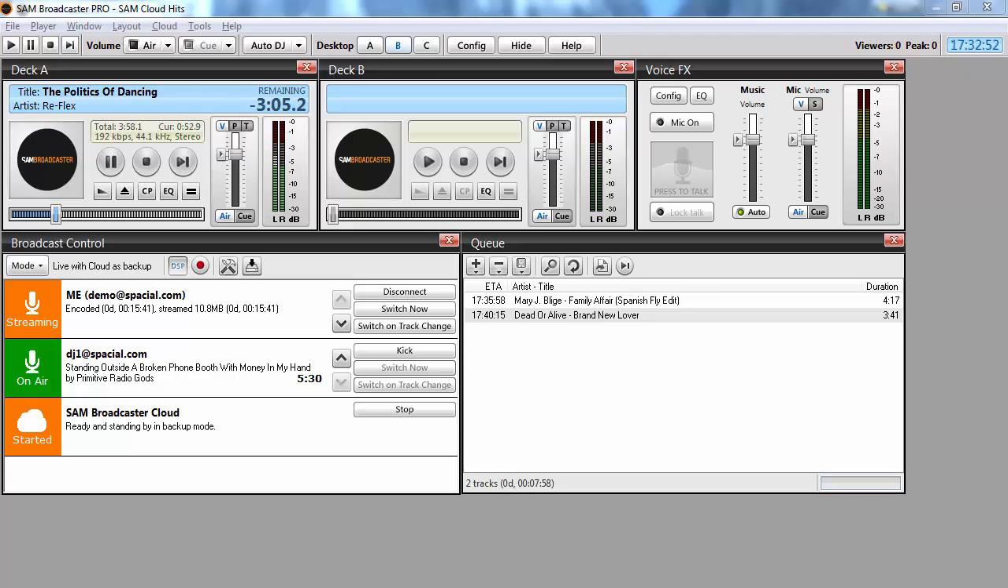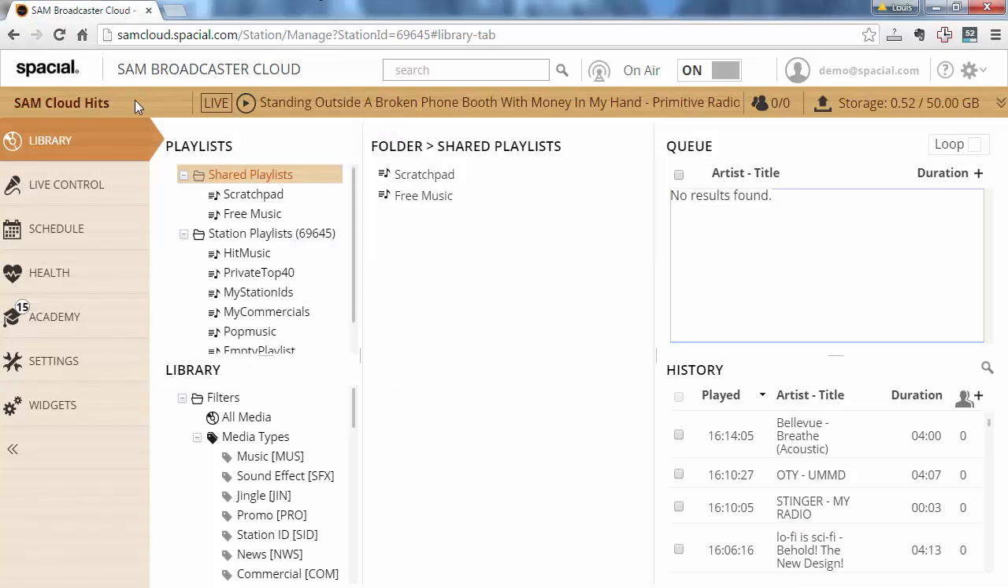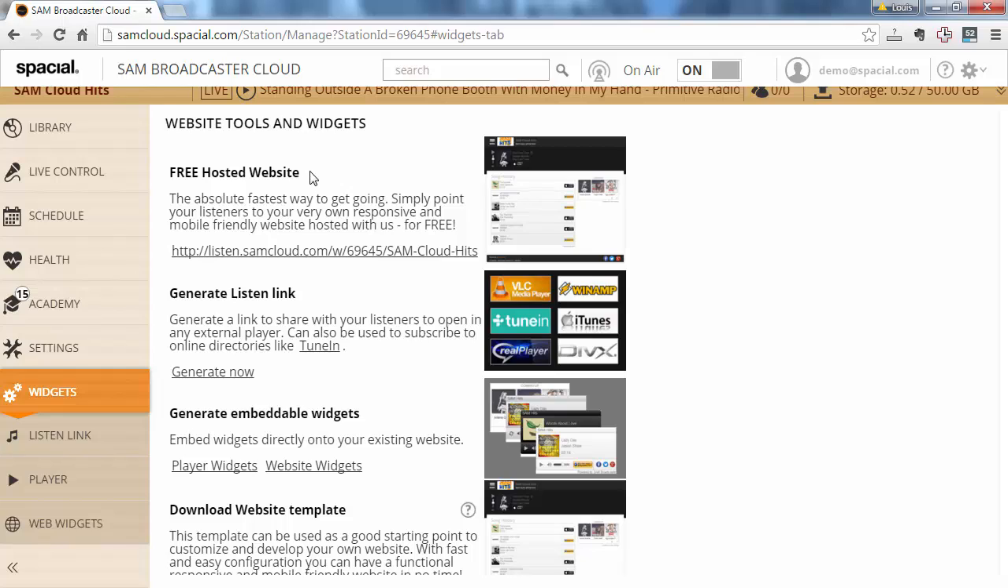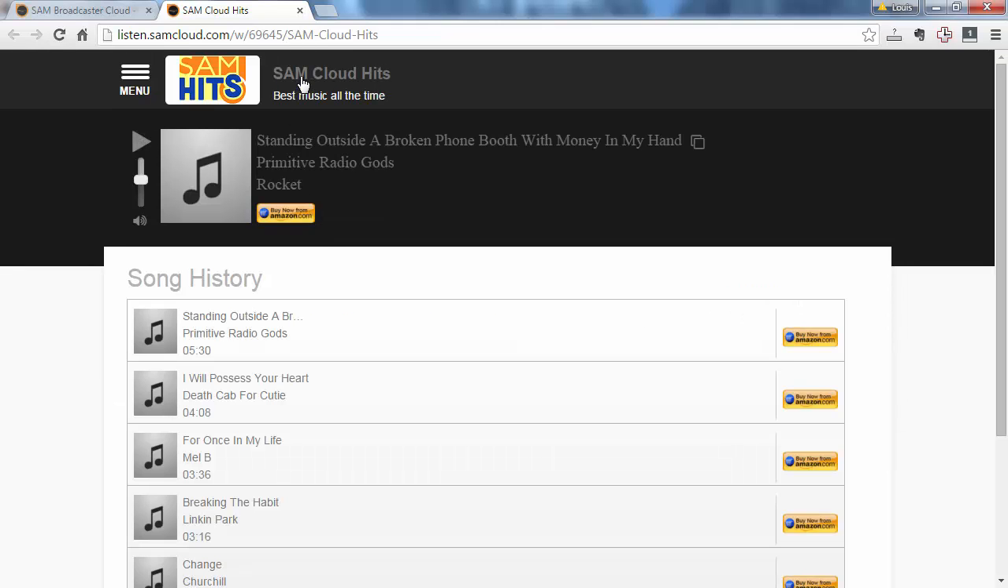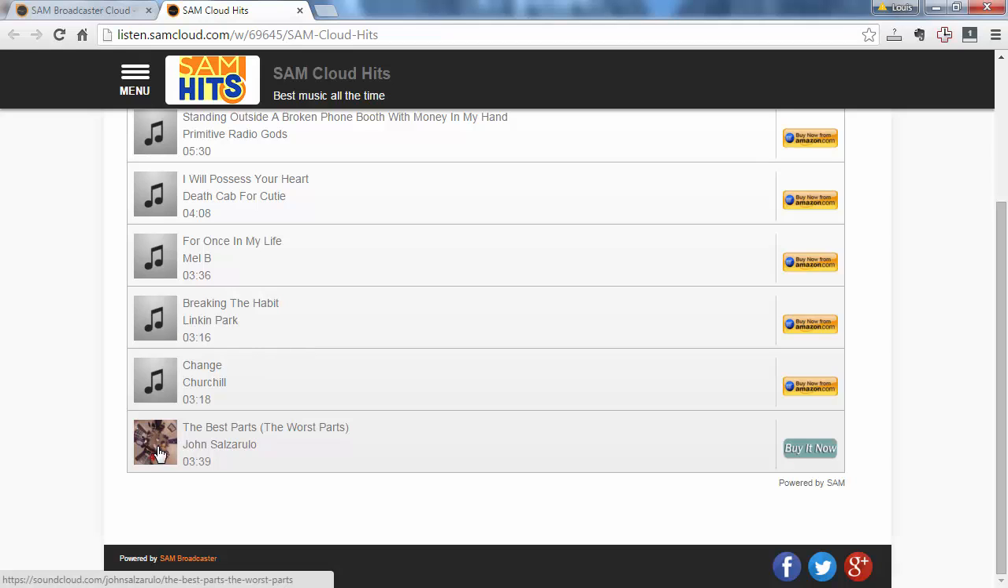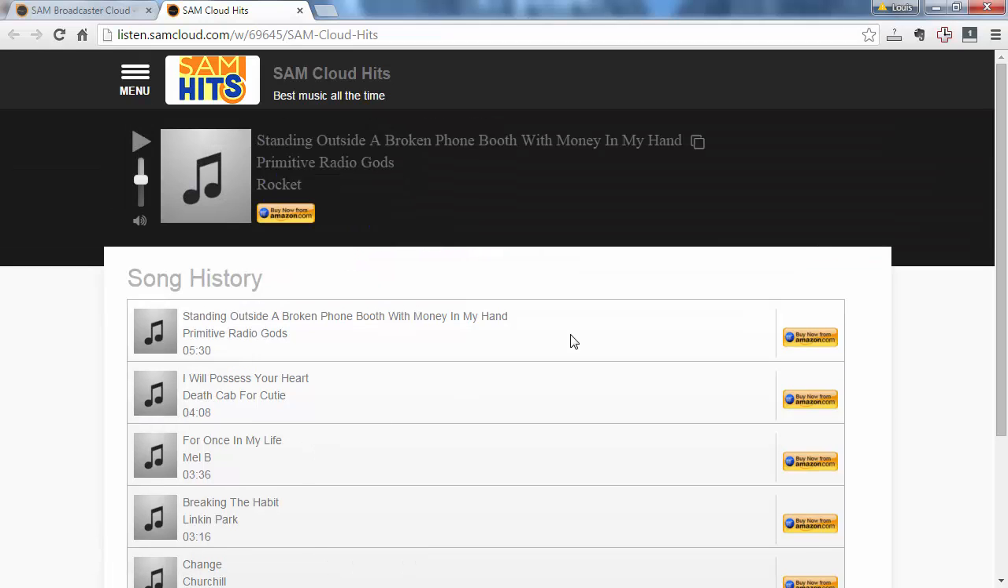All you have to do is log into Sam Broadcaster Cloud and then go to this widgets area, and there you have quite a few options of how to enable these features on your own website. The first thing you might want to do is just use the website provided for you. Now this site will show your station name, your logo, it will show you what's currently playing, and if there's album cover art available, it will also show the album cover art and also allows listeners to buy the CD. And there's also an embedded player, so it's a quick and easy way to get going without any effort at all.